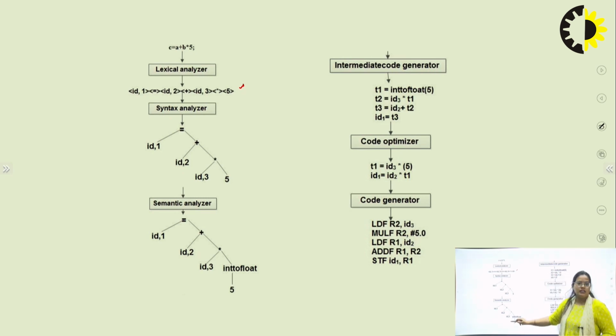Then the semantic analysis output goes to the intermediate code generator as input, and the intermediate code generator phase generates intermediate code in three address code form: T1 equals int to float 5, T2 equals id3 times T1, T3 equals id2 plus T2, and id1 equals T3. Code optimization takes this intermediate code as input and generates optimized code: T1 equals id3 times 5, and id1 equals id2 plus T1.